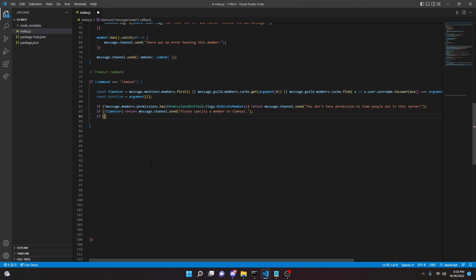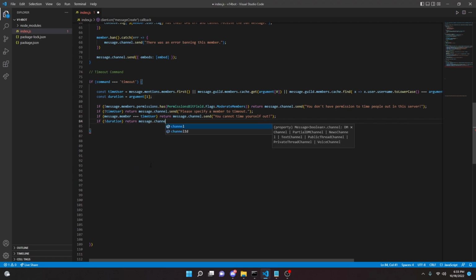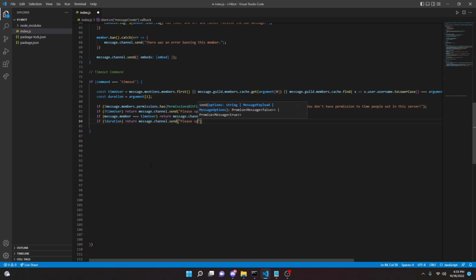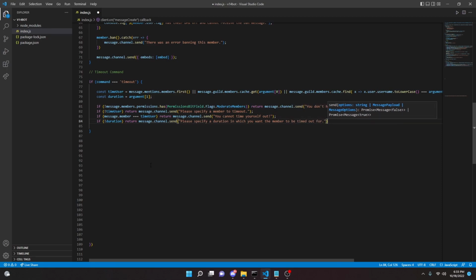We can do if message.member equals timeUser. We can return message.channel.send. We can say, let's see, you cannot time yourself out, just like that. Semicolon. We can do if no duration. We can return message.channel.send. Please specify a duration in which you want the member to be timed out for, just like that.